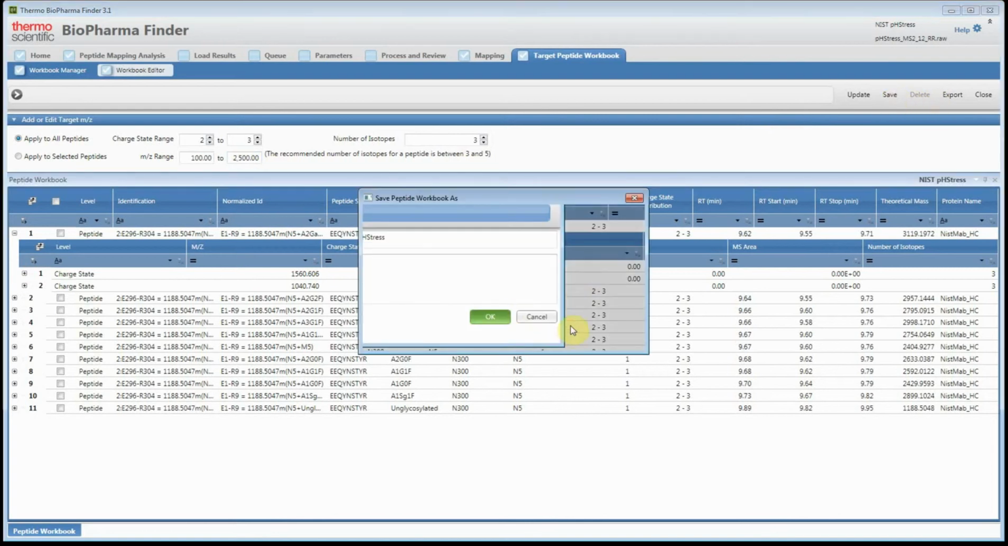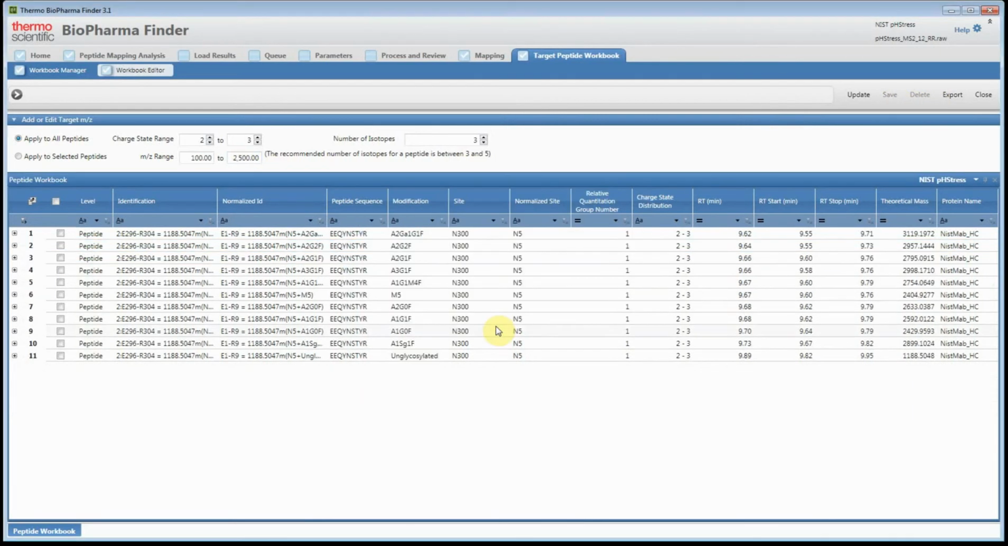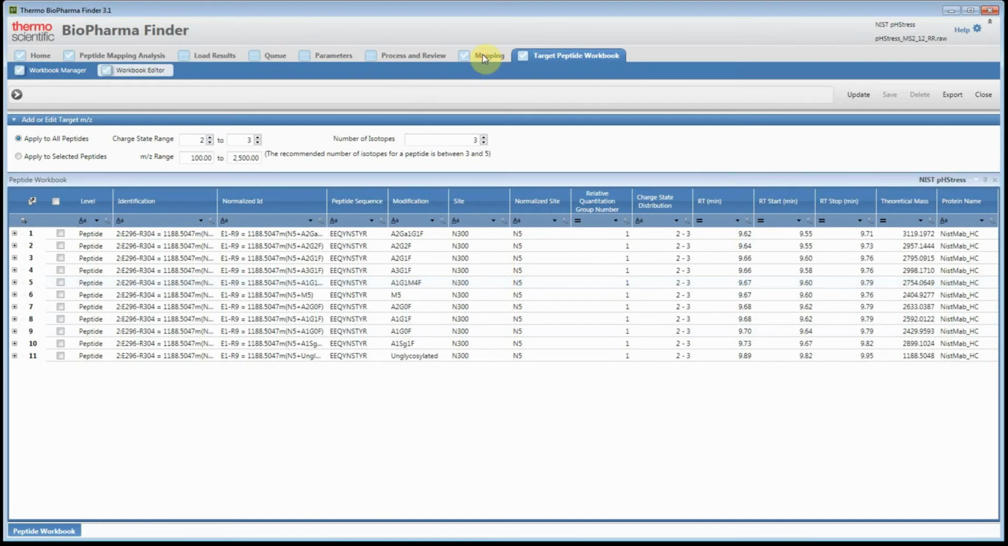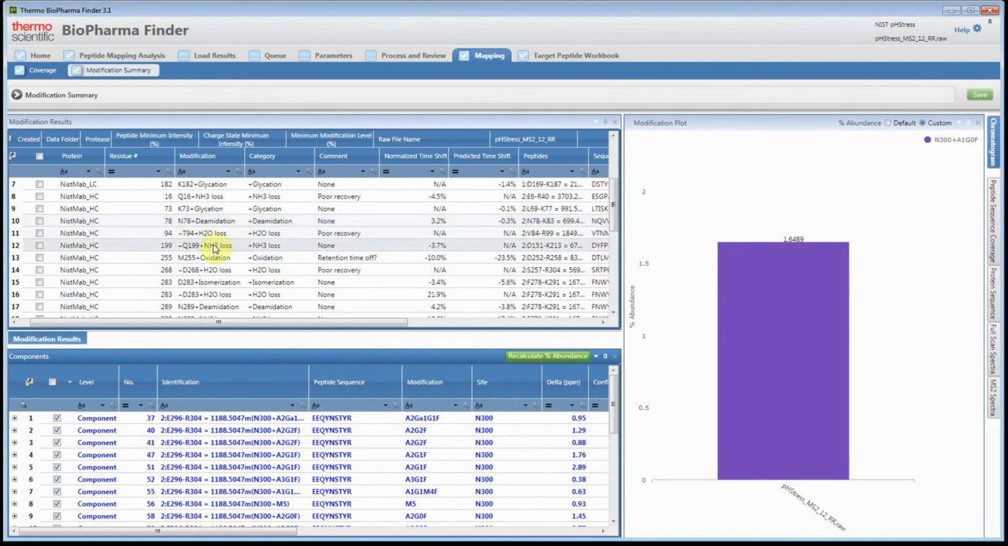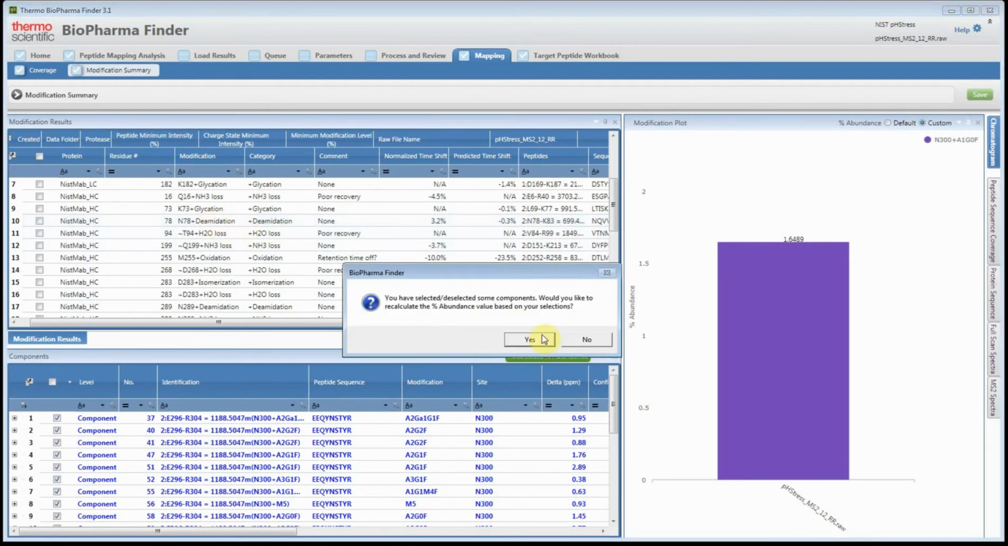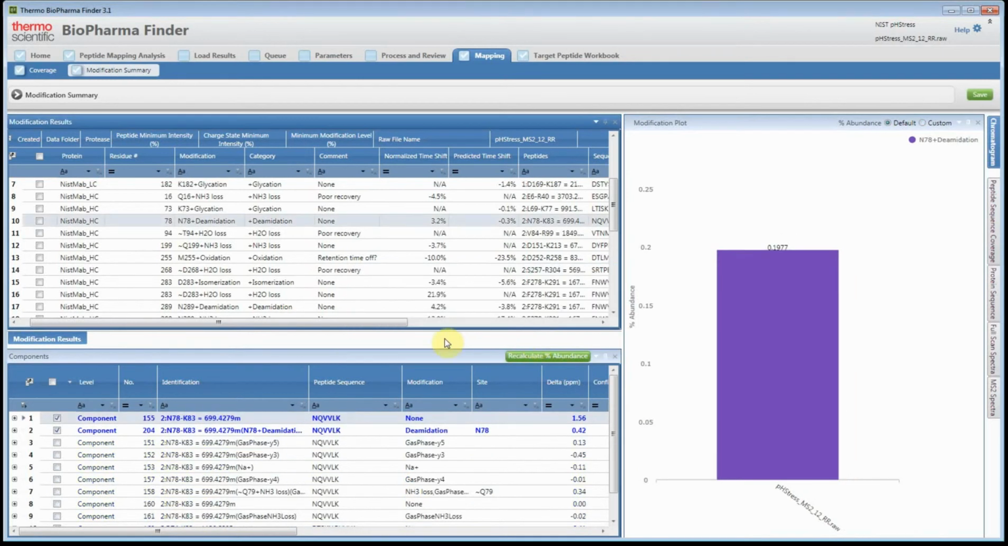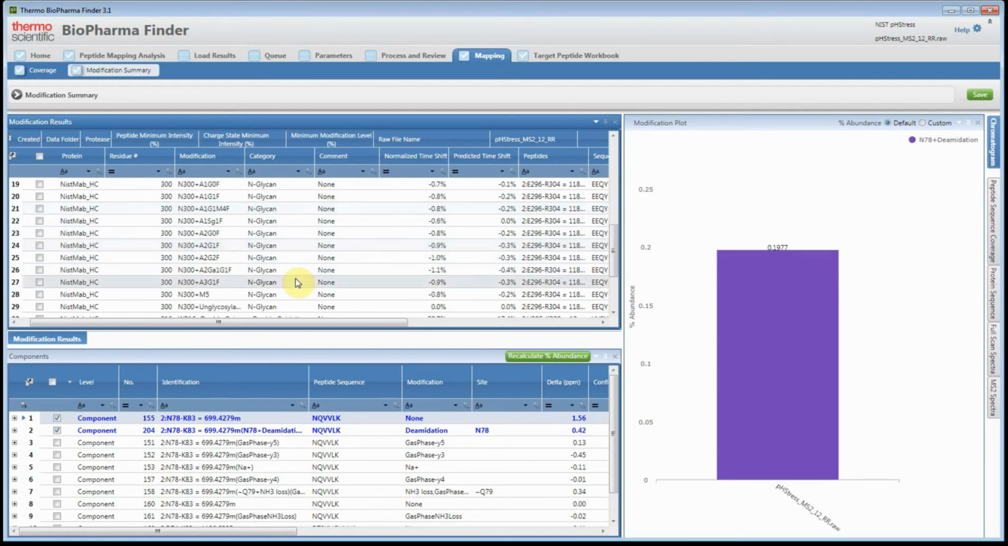Okay? But, you know, I don't want to just look at the glycans. I want to look at something else. So let's go back to our mapping tab. And so again, in the modification summary, this helps you be able to easily find all the peptides. I'm going to hit yes because we did a custom. And then you could easily find, you know, you can add to the workbook from here. Okay, but let's say, can I add from the process and review page? Let me show you how to do that as well.